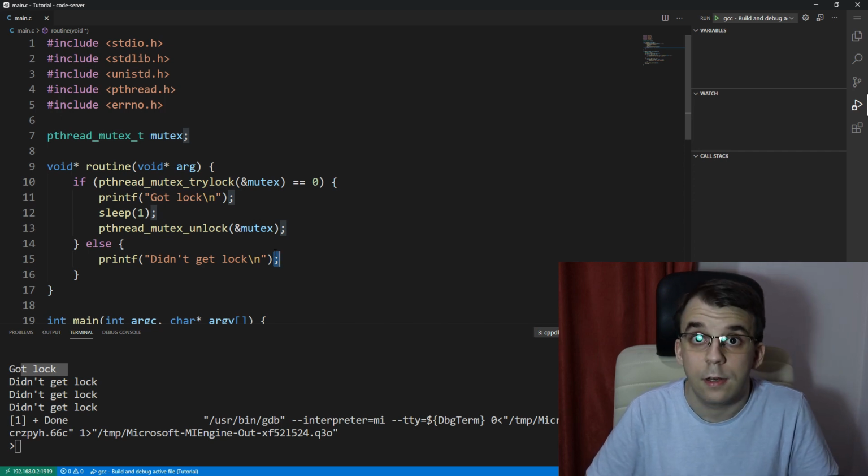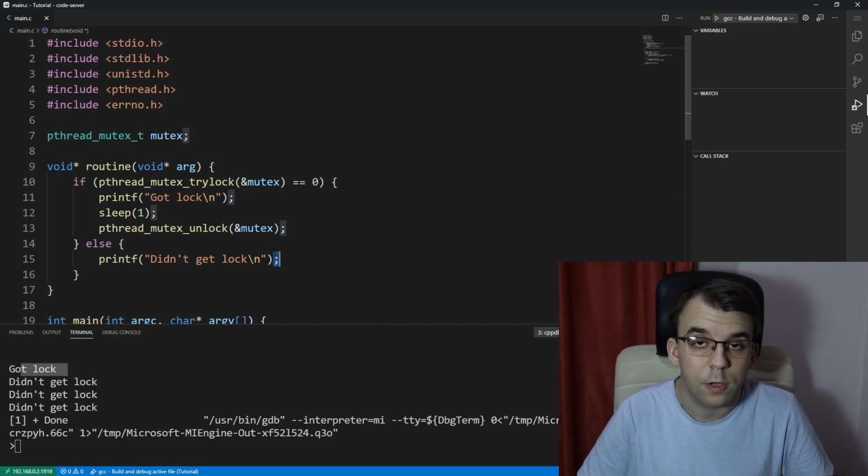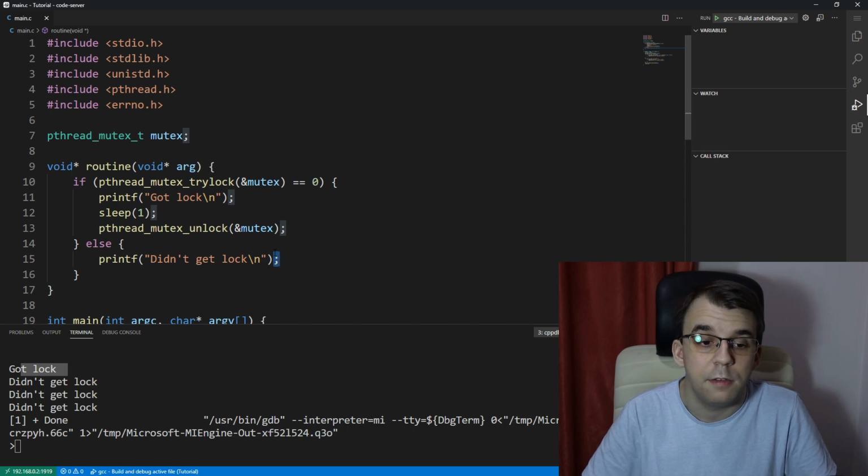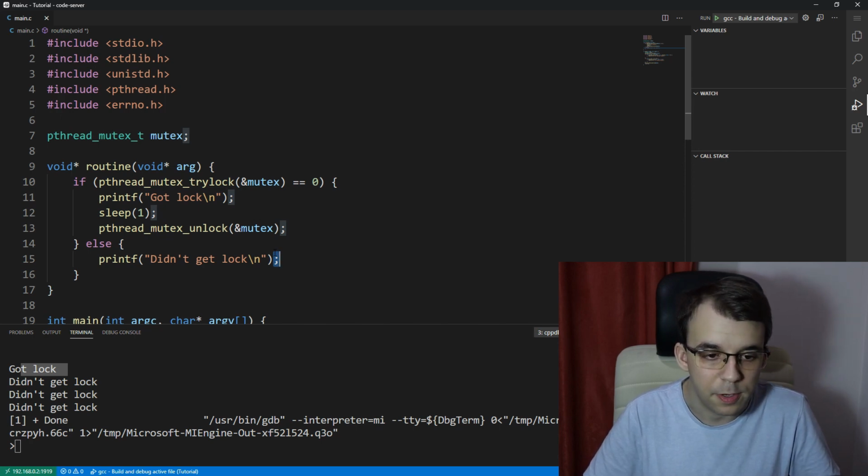In a future video, we're going to take a look at certain examples that make use of this trylock function, because it's very interesting and has some nice uses. Although the examples are quite a bit more complex than usual, it's probably going to be fine.